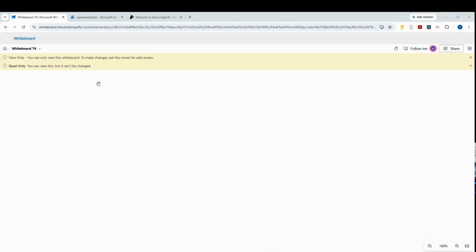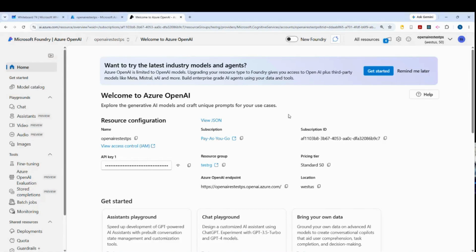So guys, let's start. Please note that my session will span a duration of 50 to 60 minutes. In this session, we'll be talking about the Azure AI Foundry tool. In this portal, you will have a lot of generative AI models available.